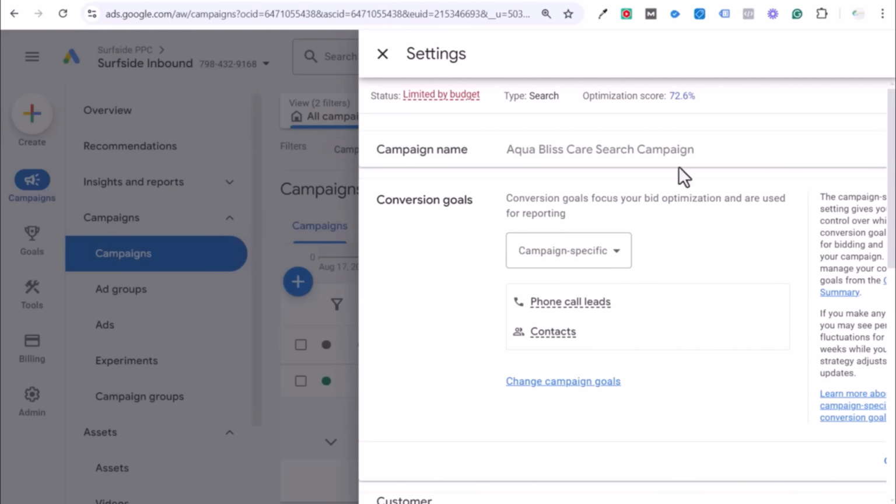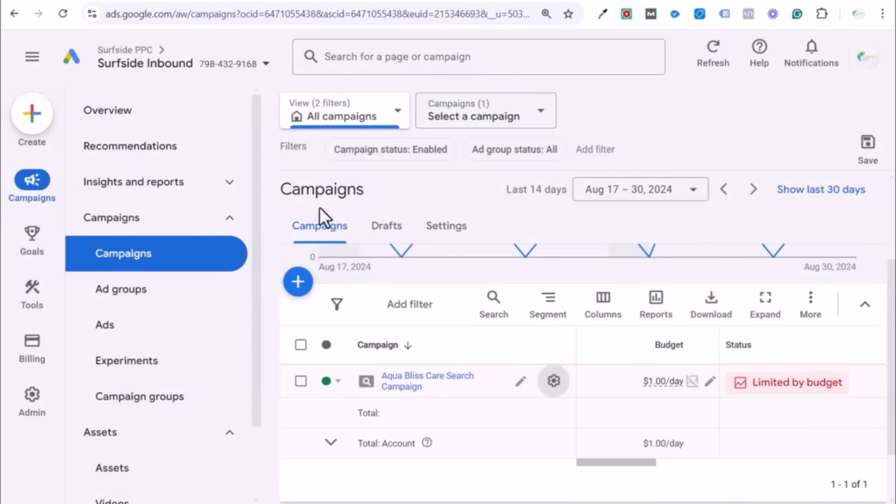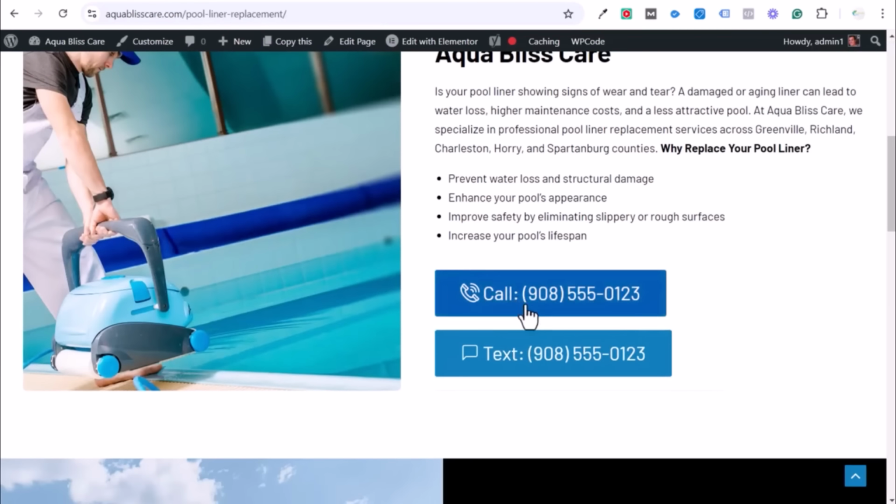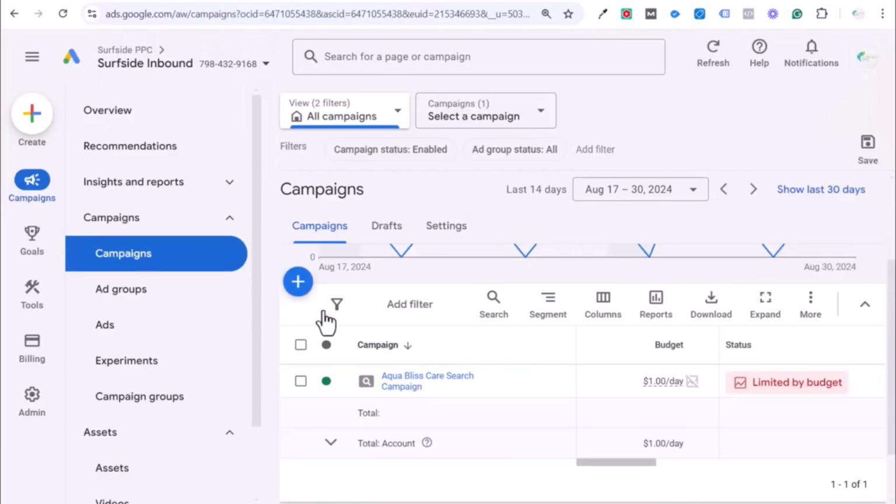So these are the 3 different types of conversions I generally track for phone calls: call assets directly from the ads themselves, the clickable call. So if somebody clicks on one of my phone call buttons, for example, if we come over here to pool liner replacement, we come down, you can see I have a phone call number right here. Somebody clicks that, it's a conversion, and then somebody actually types this number in directly, it will be a forwarding number. Then we can track that as well. So these are the 3 different types of call conversions, but this video is just about call assets.